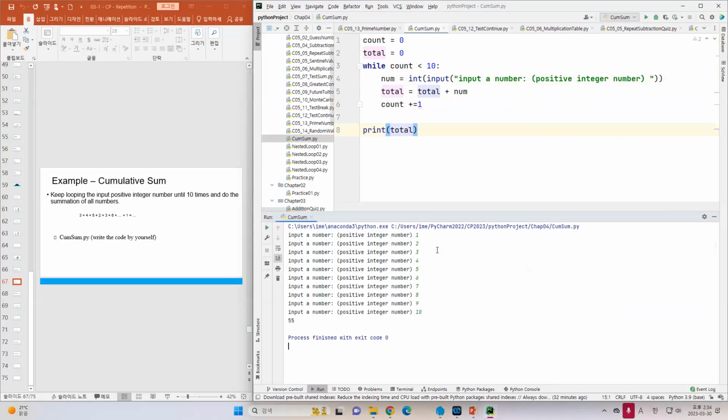If you want to make a better representation, print total is total. If I have a question, can I input negative? Yes, of course, we can input negative. So how if I want to limit the input, so that only positive numbers can be accepted?